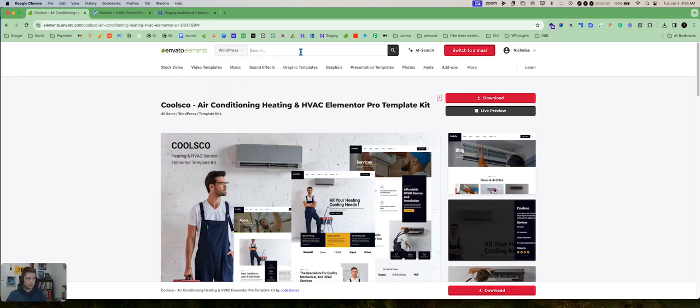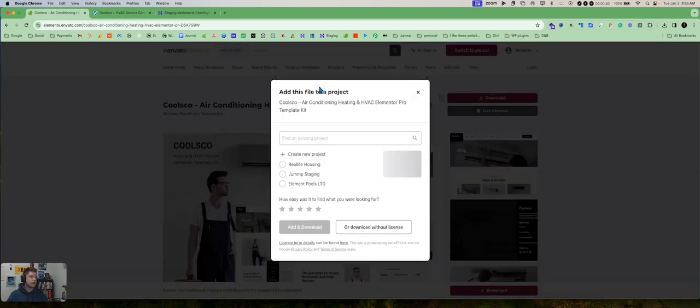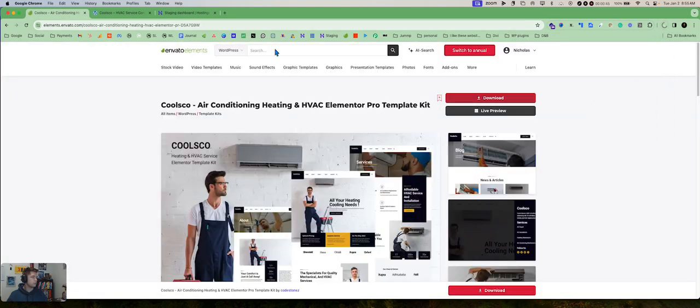And whatever industry you're in, typically there's a bunch of WordPress templates that you can use. So I actually already went and found one. You want to be sure to find a template kit though. You can see right here, this is a template kit. So I'm just going to hit download here. It's going to go into my downloader.